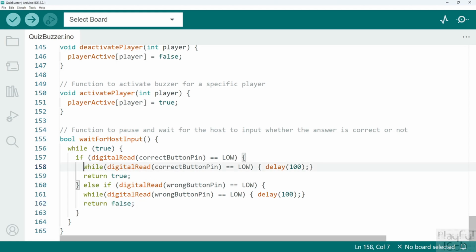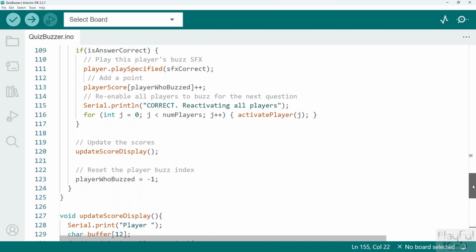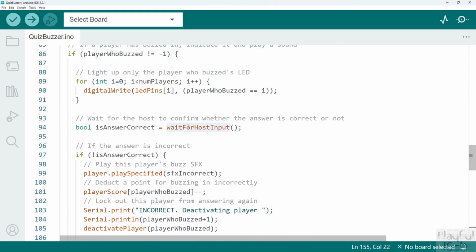Again, I've got this sort of a poor debounce delay here, so rather than this triggering multiple times for as long as the button is held, this section of code here is entered when the button is pressed the first time, but then it will loop through this section for as long as the button is held and only returns true when it's released. So the host input has to be a press and release rather than just a hold down. And this returns true or false, true for correct and false for incorrect, which is assigned to this variable is answer correct.